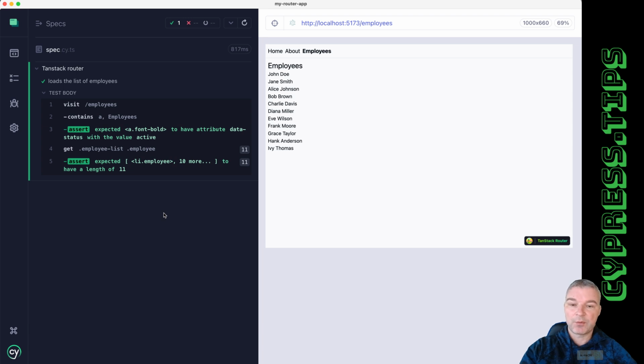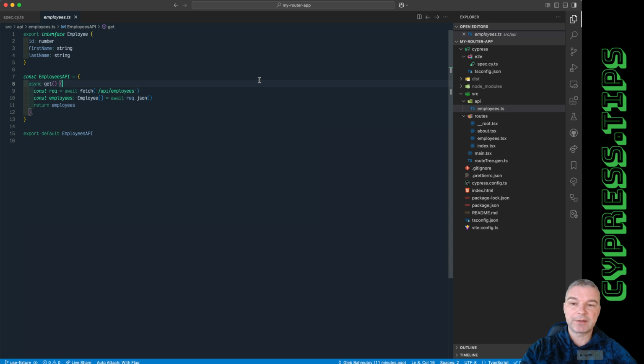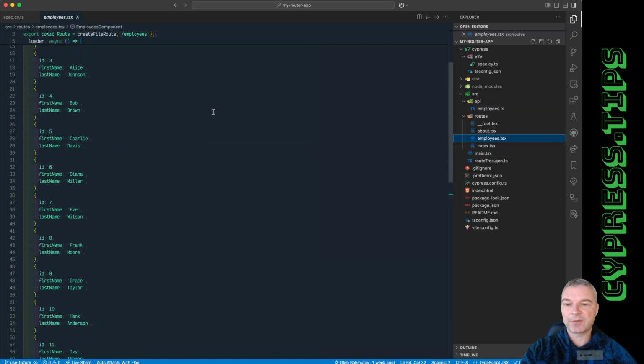And right now I want to move away from hard-coded employees and fetch the data from my API. And we can do a couple of things if we really want to transform. I already pre-wrote this fetch API, so we have an employees API object. It has a get method, and it makes a fetch call, gets the JSON, and it's just an array of employee structures with ID, first name, and last name. And this mimics what we have hard-coded.